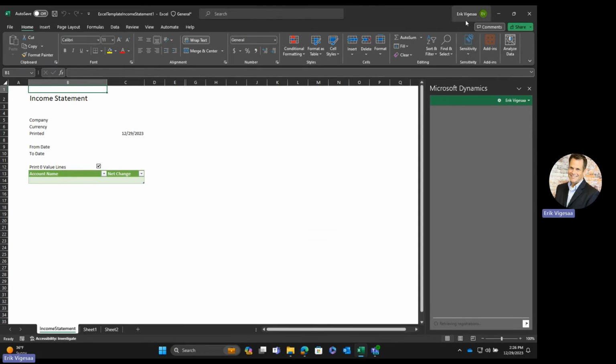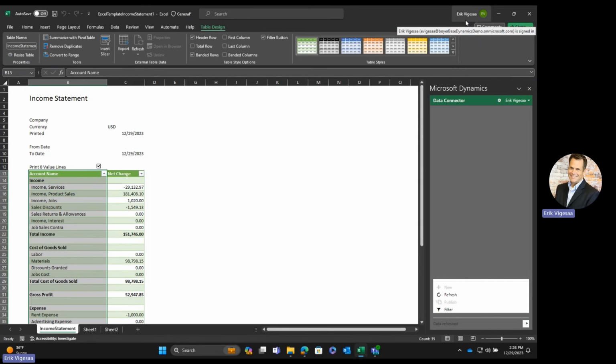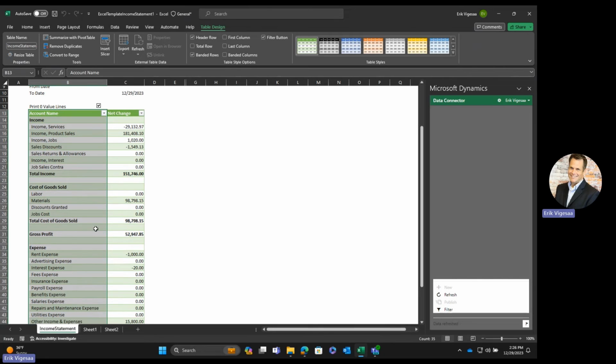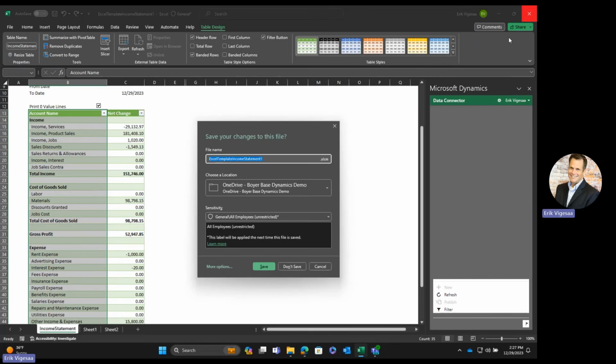What you're now going to see is it's going to go ahead and authenticate my user. Does my user, Eric Vigasa, have rights to see this data? Once that authenticates, now I've got my income statement right away in Excel. So you don't have to always go and do that download, unblock, run the report. If I want to run my balance sheet right in an Excel file, I'll go ahead and do that.